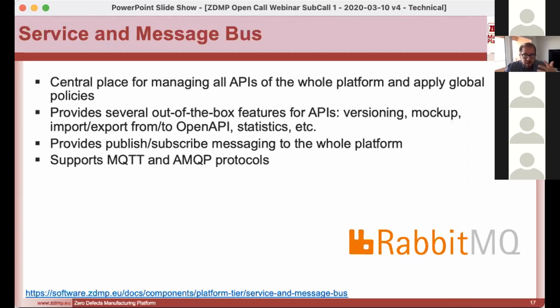Okay. On the other hand, the message bus provides publish-subscribe messaging to the whole platform. It's based on RabbitMQ and supports both MQTT and AMQP protocols. It's the preferred way to interchange data between components. And as developers of a component, it's highly probable you will use it. But of course, it's not mandatory. There are no mandatory components at all.